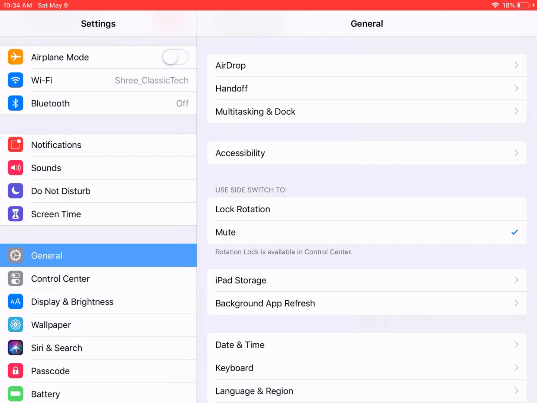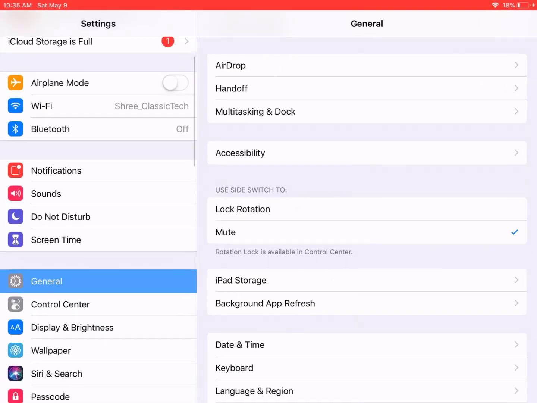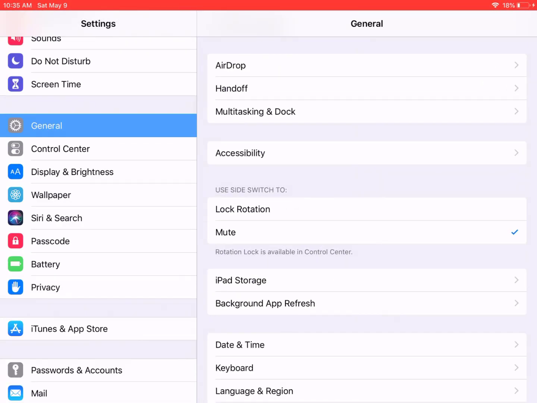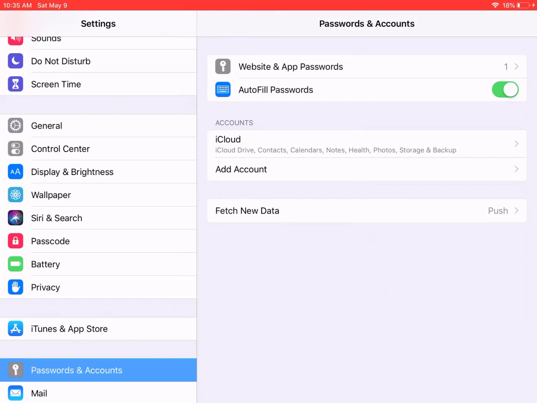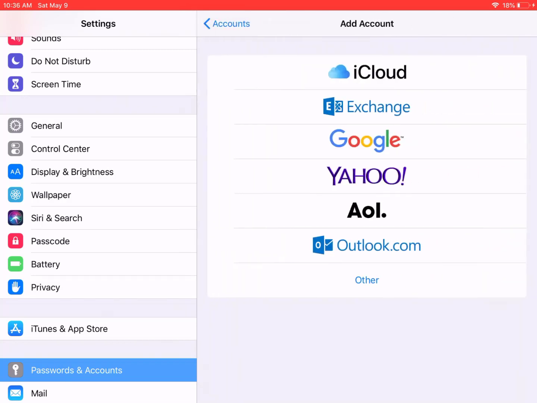So to import Google Contacts to your iPhone or iPad, you have to go to Settings, and in Settings, look for Passwords and Accounts. Tap on Passwords and Accounts, and in here, look for Add Account and tap on that. Tap on the email provider you want to import the contacts from.